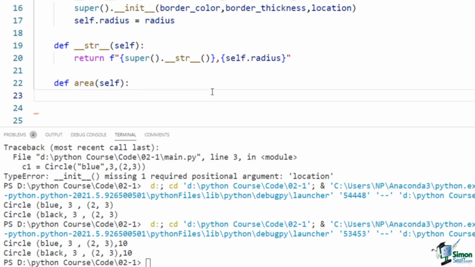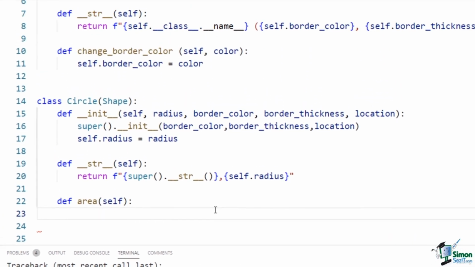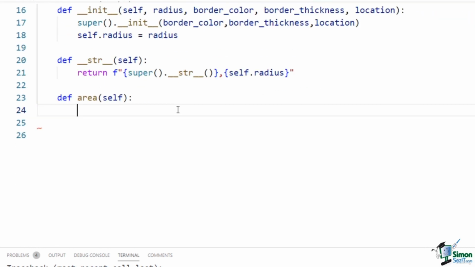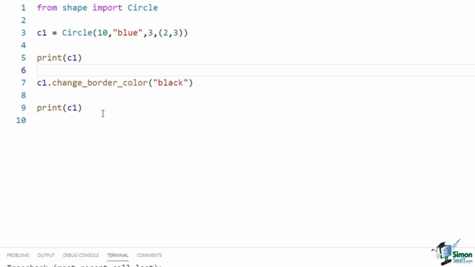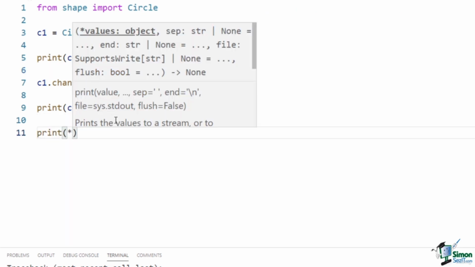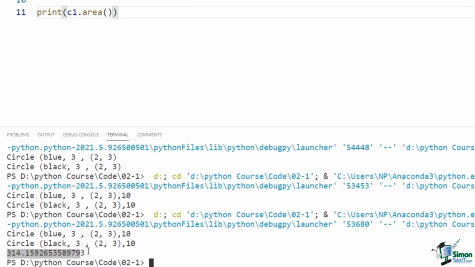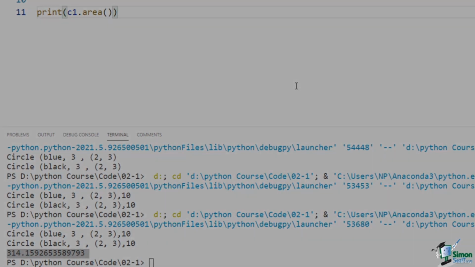Because I need the value of pi, let me first import the math library. So here at the beginning of the file, I import math. And now I return math.pi times self.radius to the power of 2. Okay, now let's go to the main.py and here print c1.area. And if I run the code, you can see that the area for the circle is printed here. In this video, you learned what inheritance means and how to create a child class that inherits from a parent class. Now please go to the assignment section and do the assignment for this video.